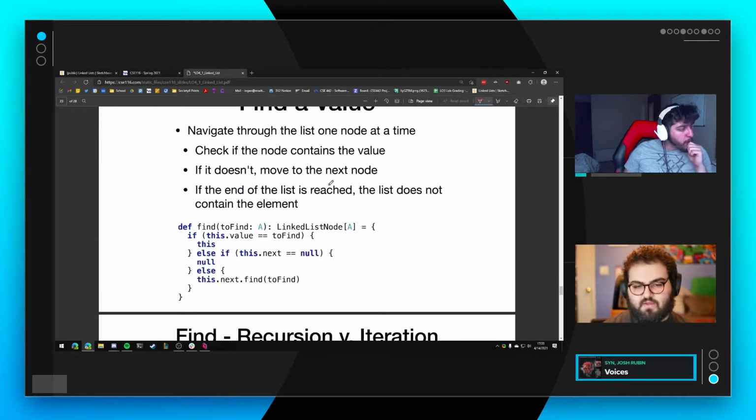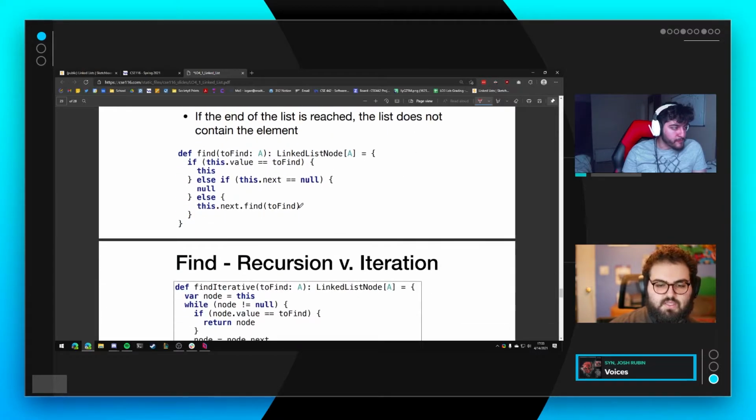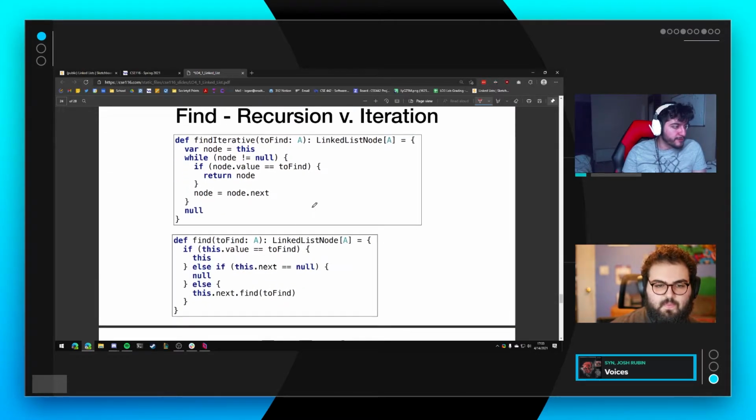If you want to find a value, you're going to do it recursively. You're going to say, if this is the value I'm looking for, return this. Otherwise, if this is null, it doesn't exist in the list. Otherwise, we're going to recurse again, on to the next thing. Yeah, there is a lot of recursion in this, but we give you a lot of recursive functions, and you should be able to understand them after the first time or two.